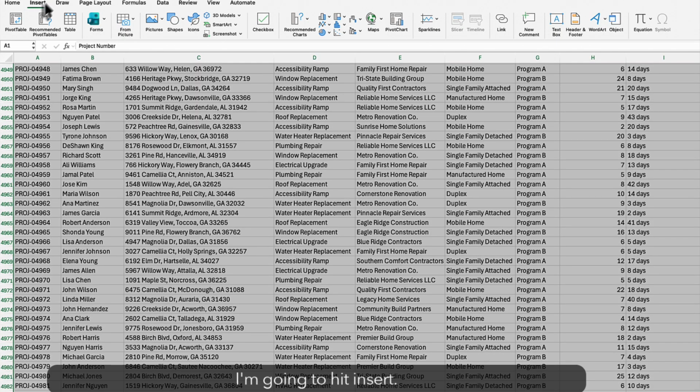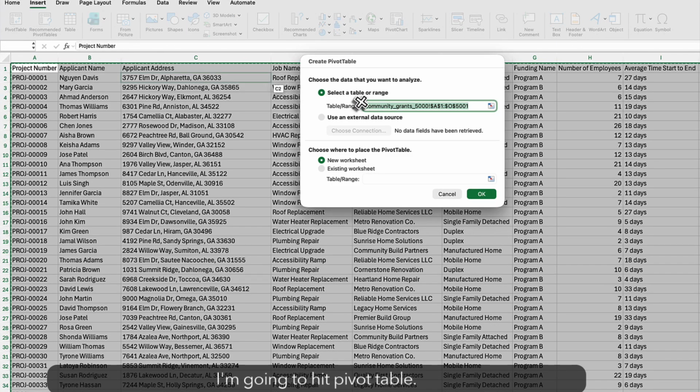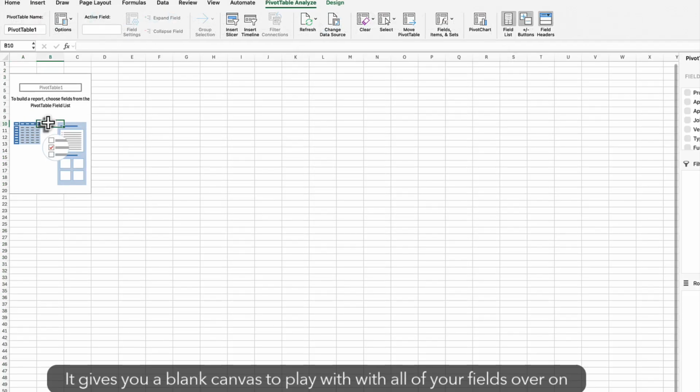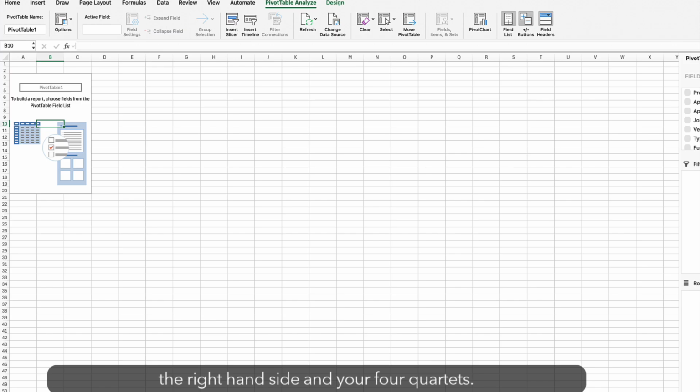I'm going to hit insert. I'm going to hit pivot table. I know that it's selected all of my cells, and I'm just going to put it in a new worksheet. It gives you a blank canvas to play with all of your fields over on the right hand side and your 4 quadrants. Your filters, what do you want to see across the top? What do you want to see on the right? And what values do you have?